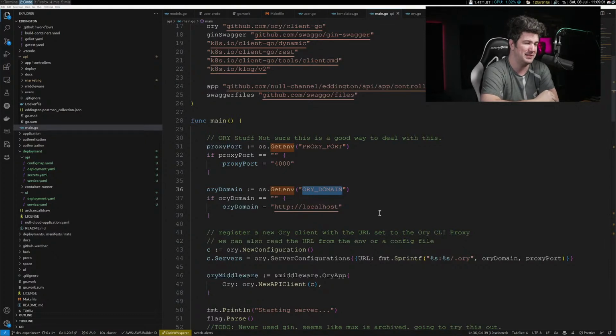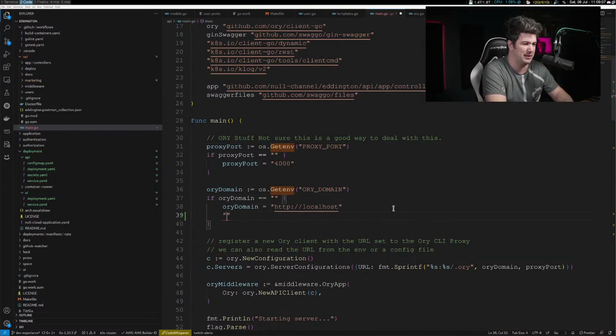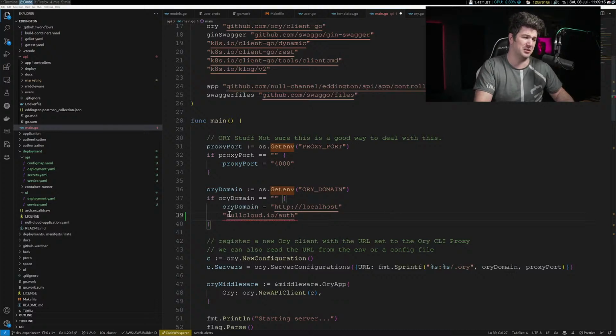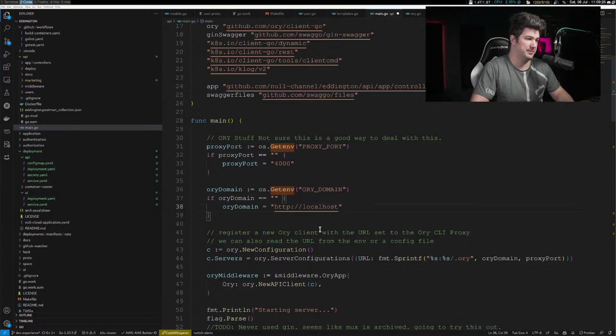Now I think we need to set this up to our own domain. I think that this in production should look something like cloud.io/auth, right? I think this is what it should look like. Something like this, it should be the production URL, yes? So I don't think it needs to be in a secret.